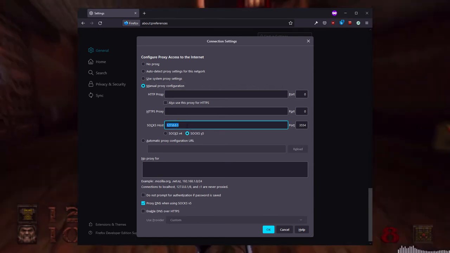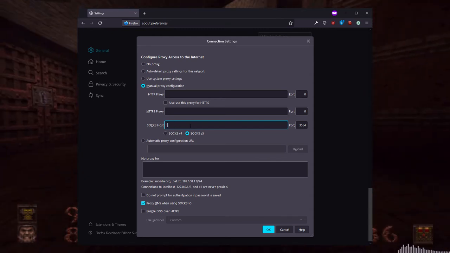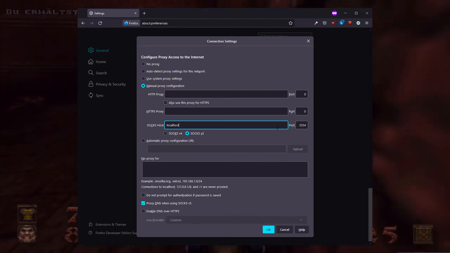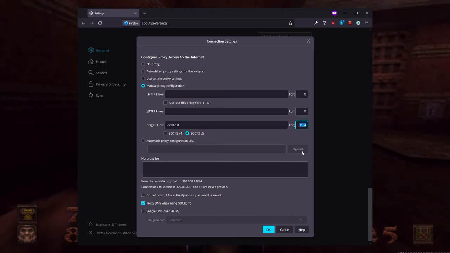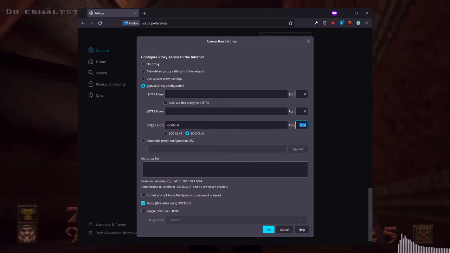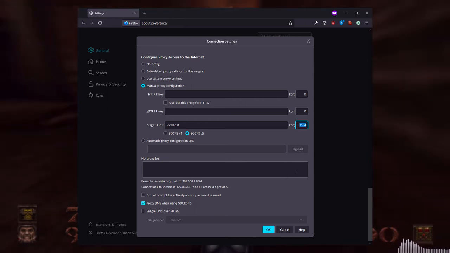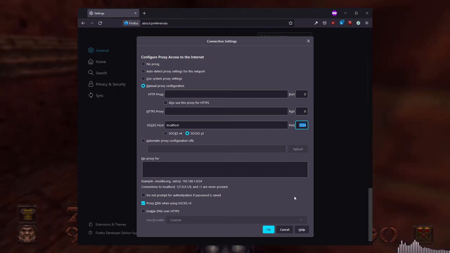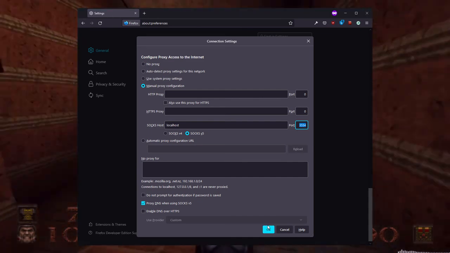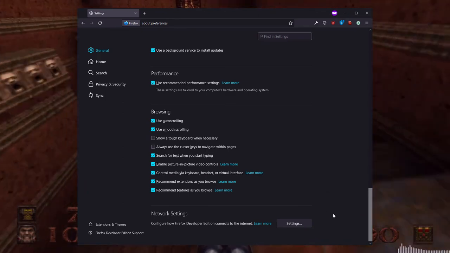For the SOCKS host, you can either type in this address right here, or if that's a little bit too complicated for you to remember, you can just do localhost. The other one. They both point to the same thing. And the port here, whatever you used for your SOCKS port, in my case, 3554. Remember, you use whatever you used in your PuTTY SOCKS forwarding port. Remember that from earlier. All right, so that's how you do it on Firefox, and you just click OK, and then just start using the web.